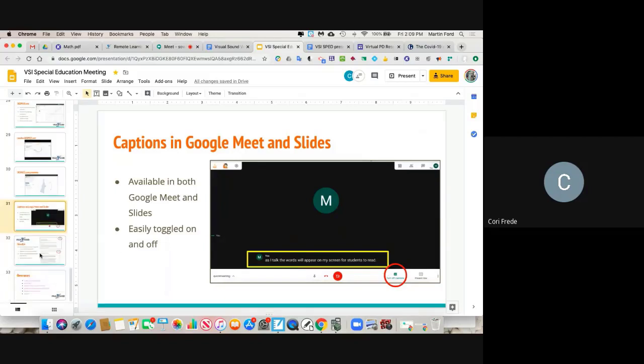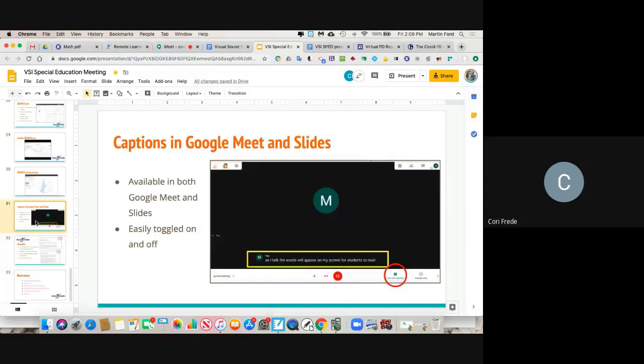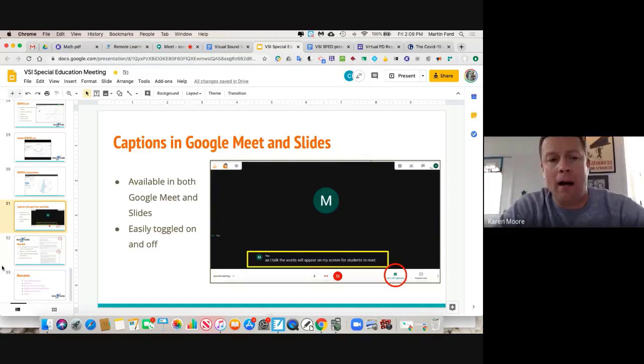I also just want to point out, if somebody else talks, you'll notice on the captions, it tells you which person's microphone is picking up the voice. So if your students do have hearing disabilities, it will say, for example, Marty's using Karen's account, but it would say Karen Moore and his voice would be listed. And then it would say Corey Freed and my voice. So the students would know who's talking. It's not just a blanket text. Yeah, that's a great point.